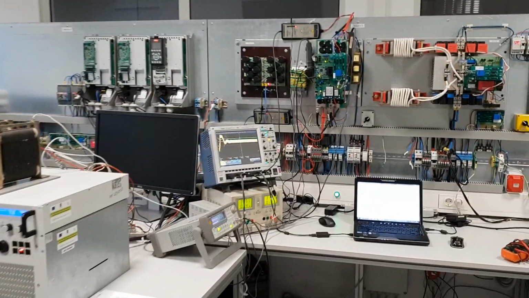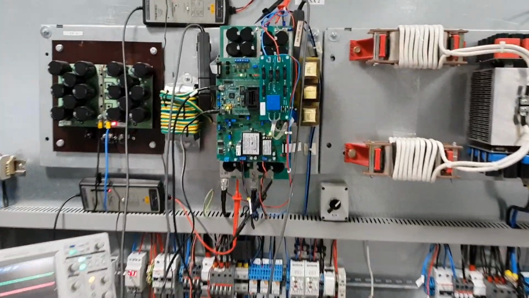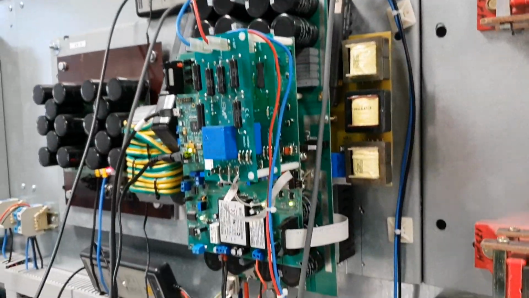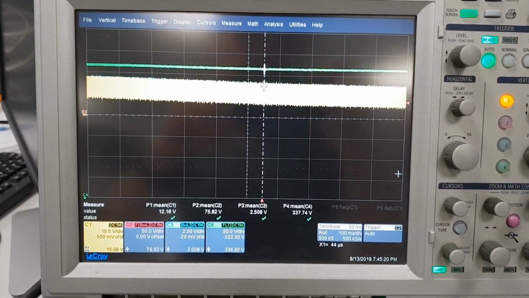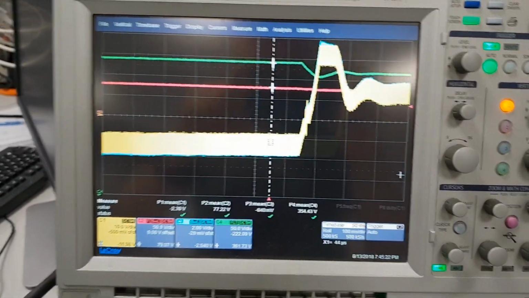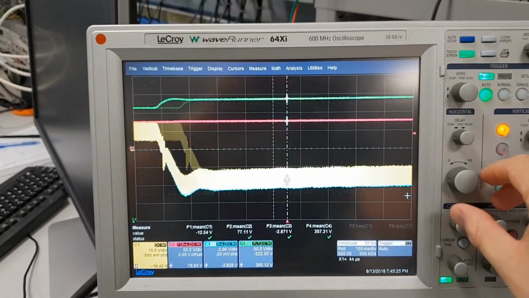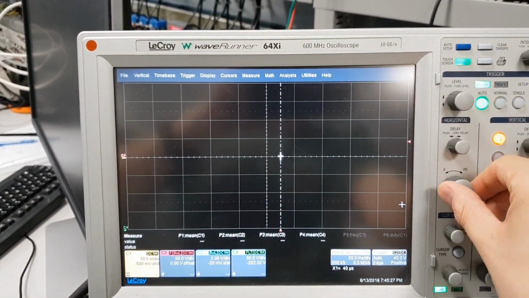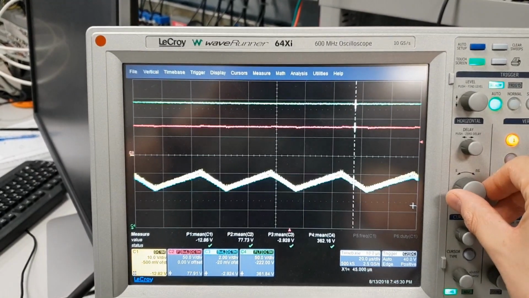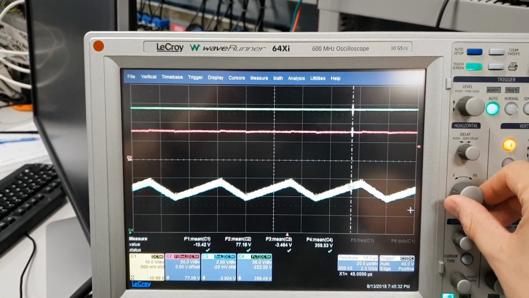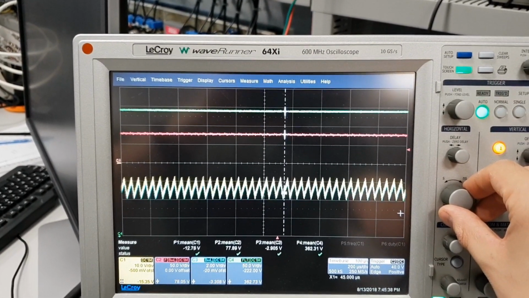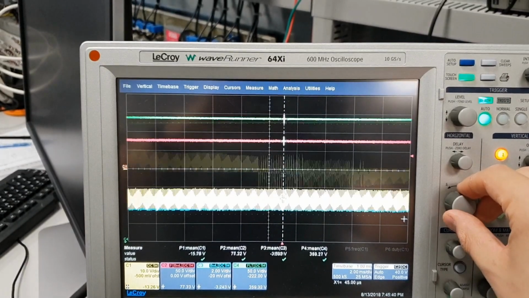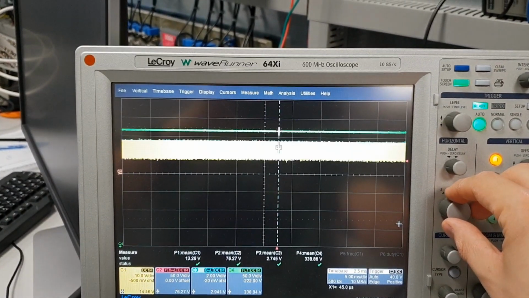Now we will watch the test setup in operation. Here we see the bidirectional hybrid switched capacitor converter with all the sensors attached. On the scope we see all the waveforms presented earlier. We see here the inductor current transitioning from one side to the other. And we see that it has a smooth operation.